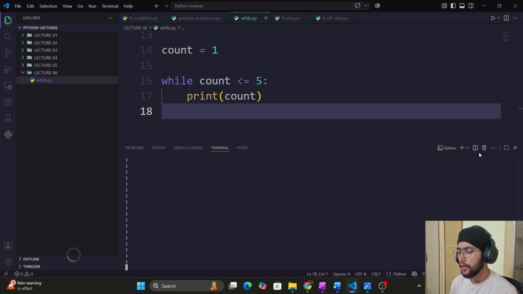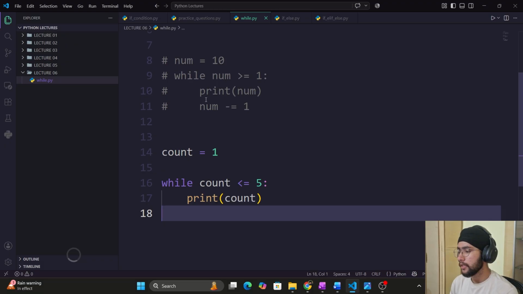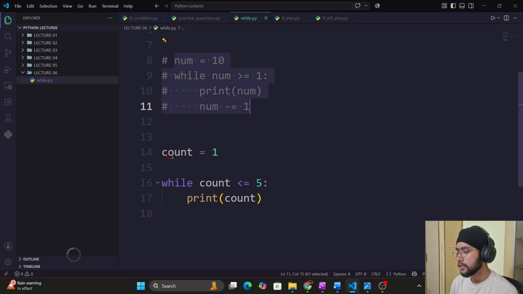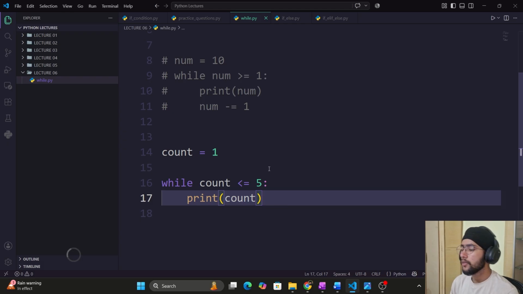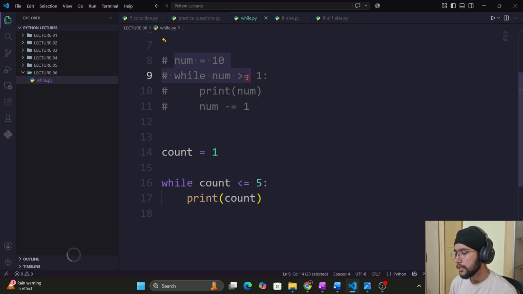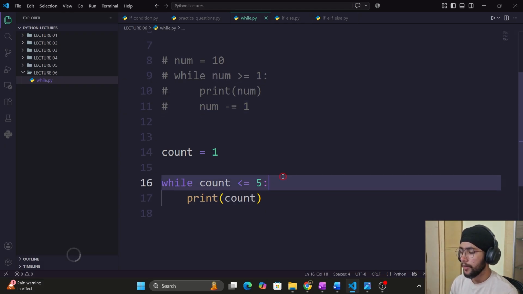So why is it happening? Just notice the difference in these two codes, the first code and the second code. You can notice one thing here. These three lines are there in this one and in this one. But there is one thing: here we have one more line and here we do not have it.